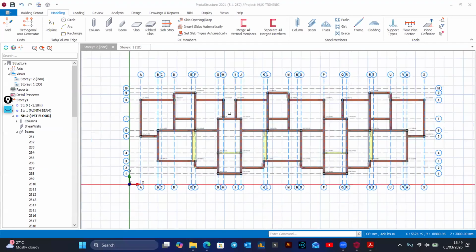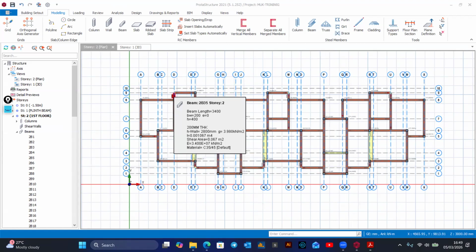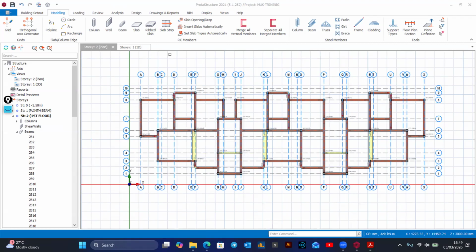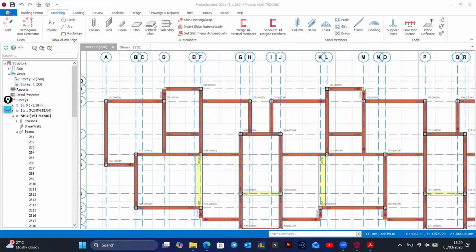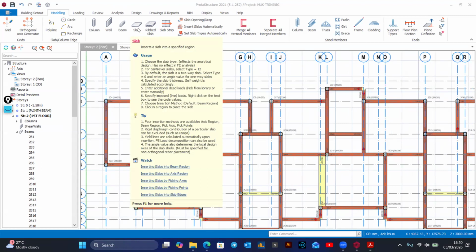After that, let us create the slabs. When you're creating slabs, functionality should be at the forefront. So this is a washroom. We are going to use solid slabs. You click on slab.